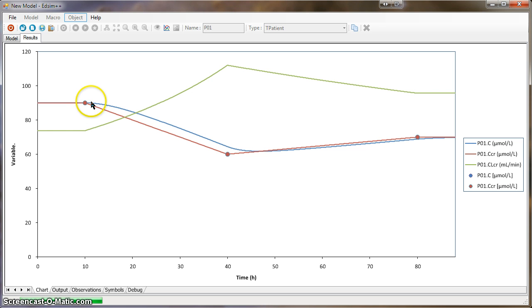But here you see, if we calculate the creatinine clearance at this point, the predicted creatinine levels cannot keep up. It won't go through the observed creatinine levels. And on this side it's exactly the same. So there is a discrepancy here. And we have implemented a method in this patient object to solve this problem.